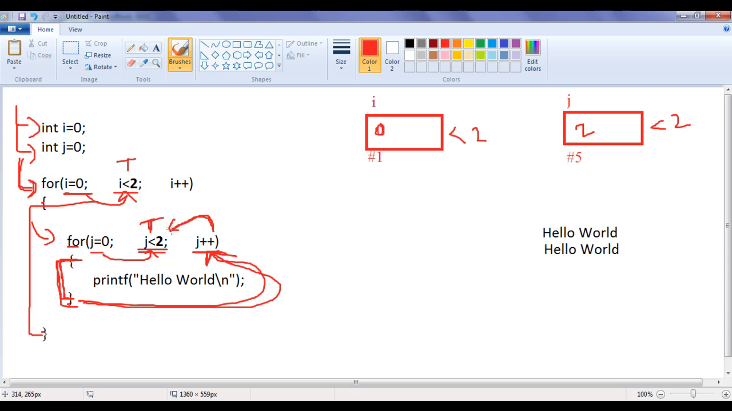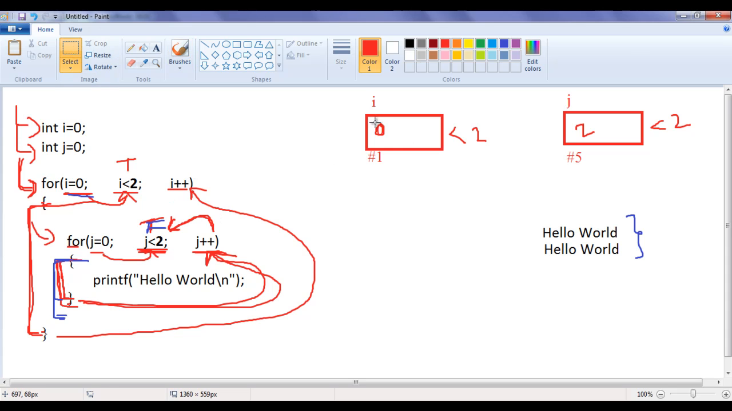Then it goes to condition part of the inner for loop. j less than 2 is checked. j is 2, 2 less than 2 is false. As condition evaluates to false, the inner for loop is terminated, guys. After executing all the statements in the outer for loop, control goes to increment or decrement part of the outer for loop. i++ is executed. Here i value is 0, it is going to be incremented by 1, it becomes 1.